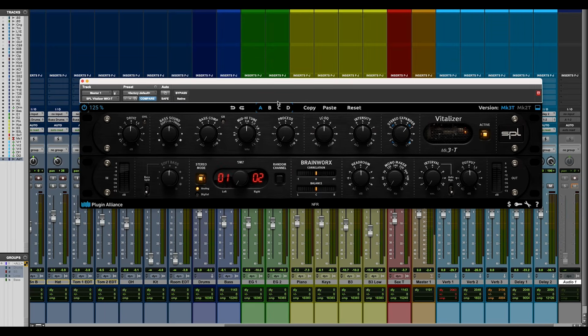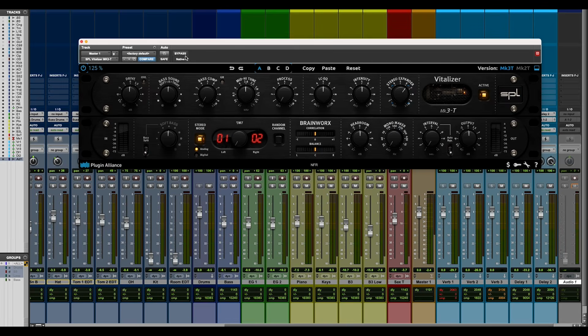Some 10K lift along with the harmonics and the expander. I'll go in and out. That's a pretty massive difference. Let me set it back to factory default because we can always get that back. We know where we were, and let's kind of look at this.